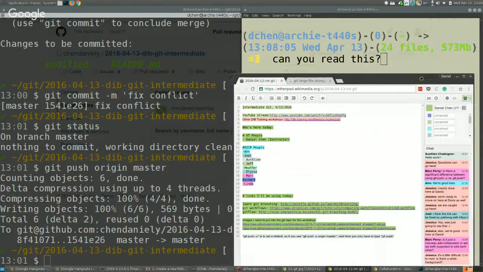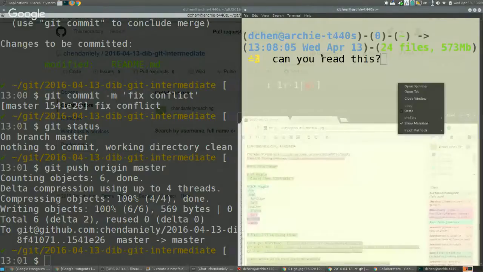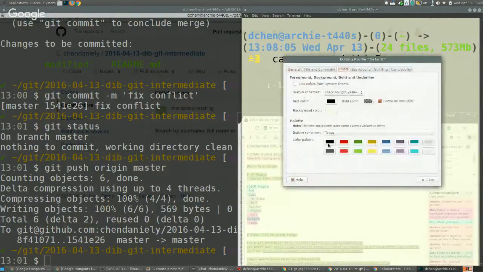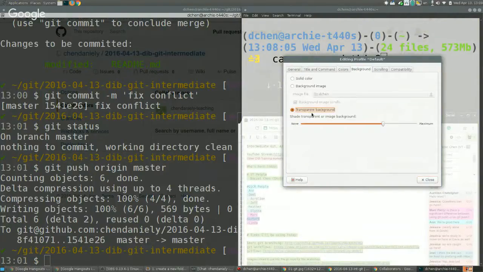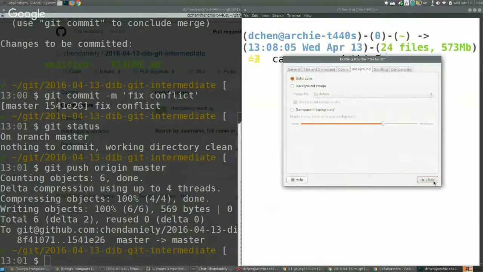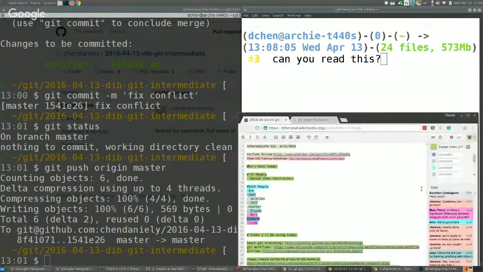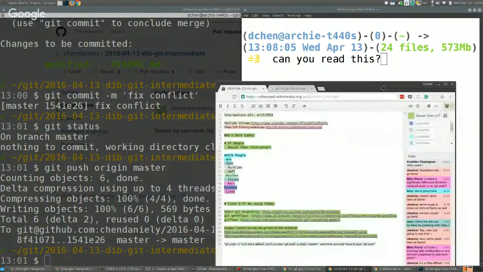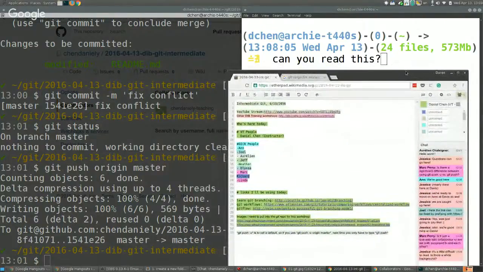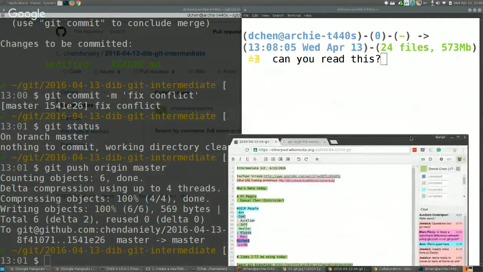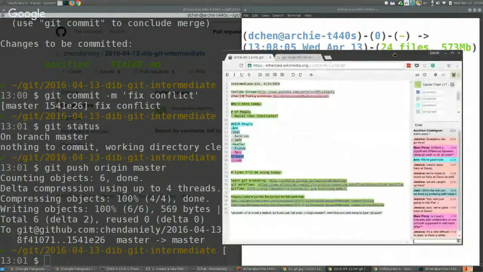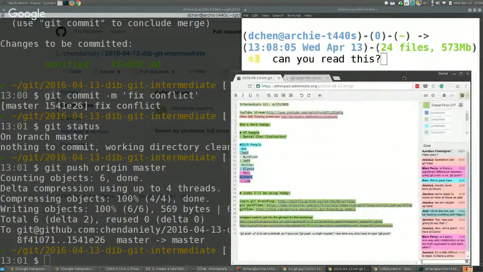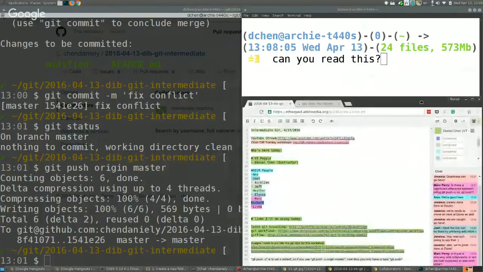Is there a white background? Okay. Black on white. How do I turn the transparency off? There we go. All right, how's that? White background, transparency off. All right, cool.